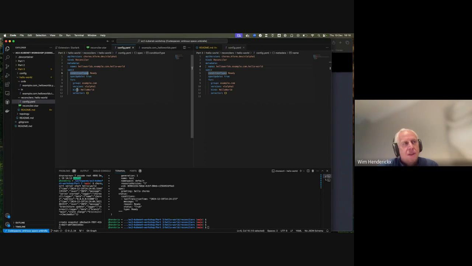Okay, that means that if both of them want to indicate a condition, they cannot use the same type, because then the key would clash, and the server-side apply would say reconciler one uses ready, and the other one also ready, and it will clash, right? So that's why the condition type is exposed, to indicate uniqueness. You need to have a unique condition type for that reconciler, but that doesn't have to be system-wide. It has to be unique within this resource identifier.